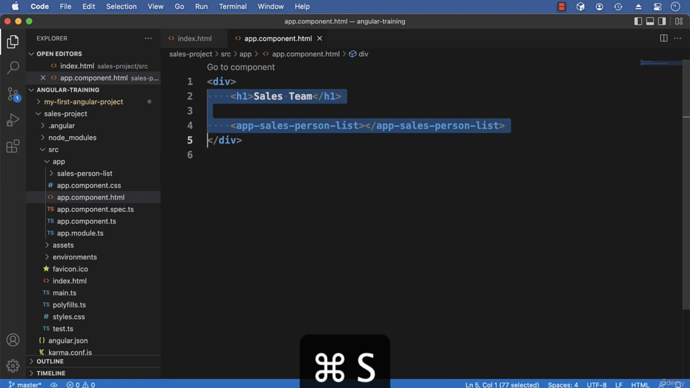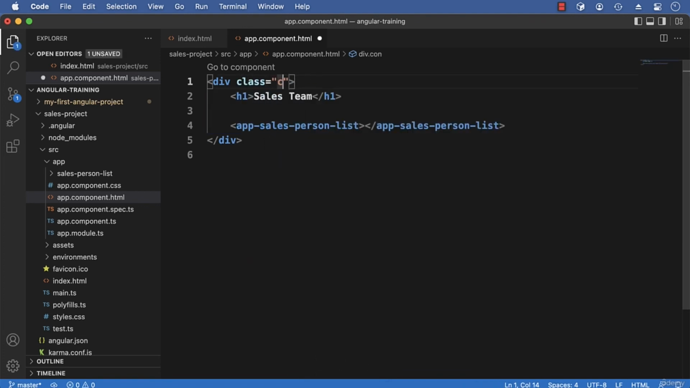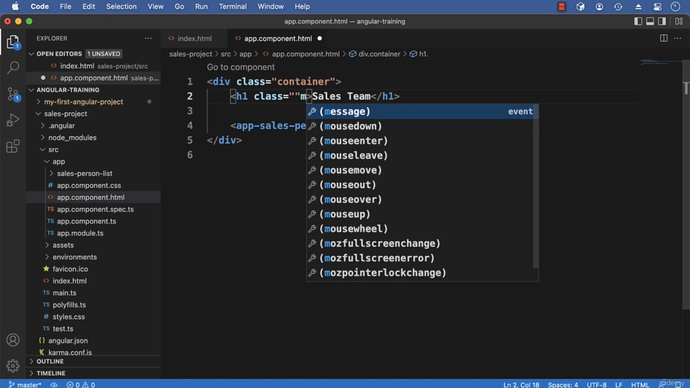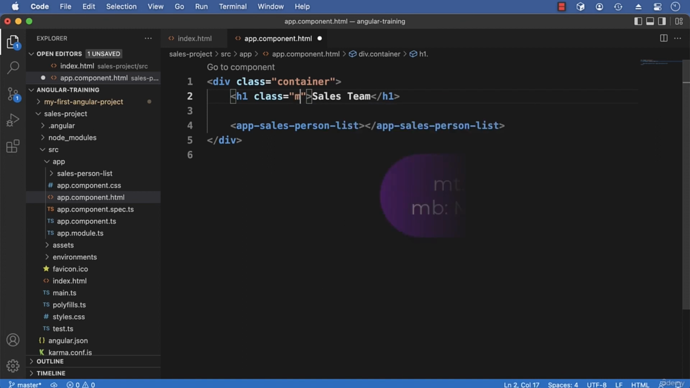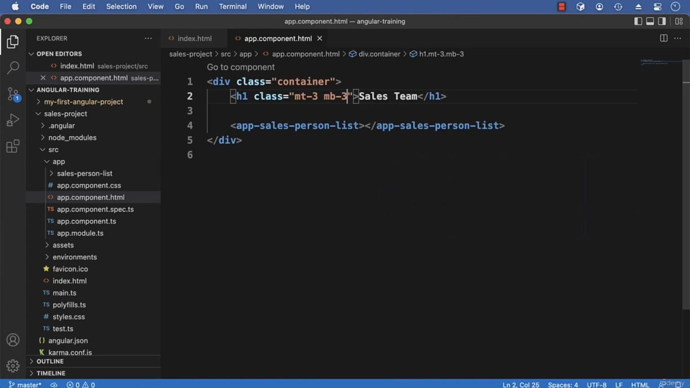And then for this given div, I want to set the class equals container. So that's a Bootstrap style for giving us a proper Bootstrap container. And then also for H1, I'll set the class equals mt-3 and also mb-3. So margin top, margin bottom. And those are all the changes that we need here for this app component.html file.